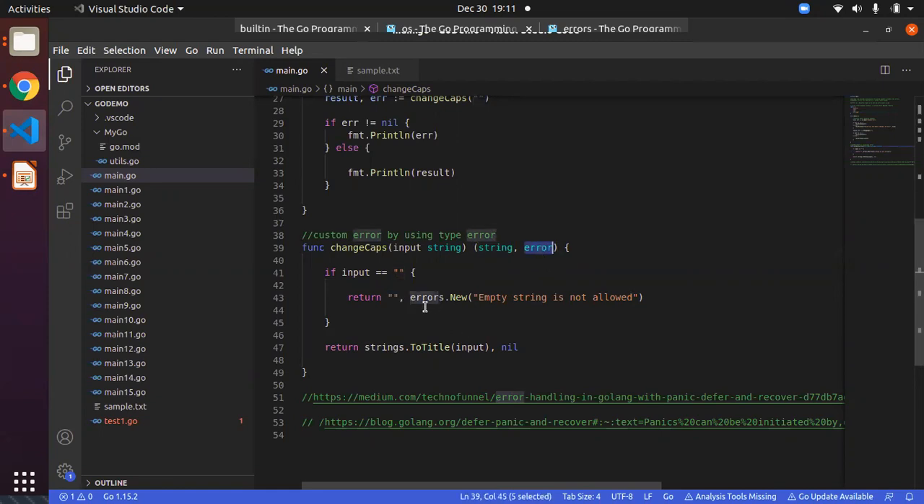So you can go to the errors module. It will create the object, whatever string you give it here. For example, if I use errors.New and pass some string, this will generate one error type value. So that will be returned to your caller.